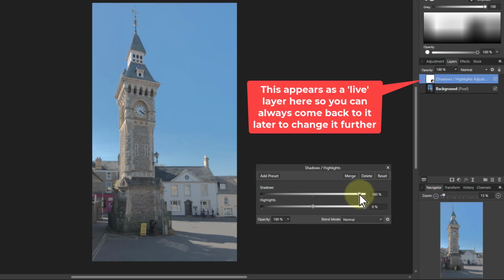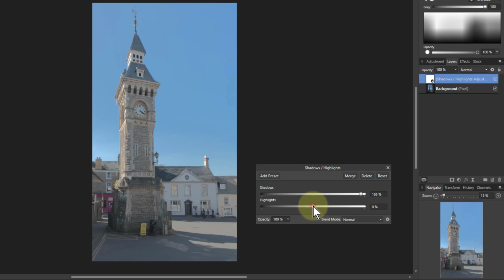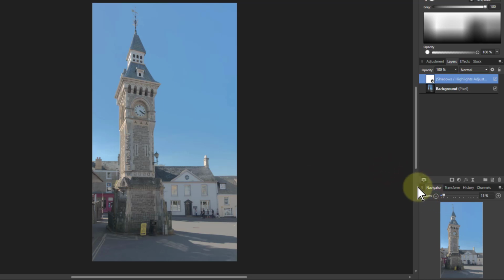And I can turn this up quite a bit because I can readjust it later. Even if it looks a little bit light here, I can bring in more contrast. Highlights, if you go this way, it'll darken the highlights, but we don't need to do anything to those. So that's okay. Now then, what else can we do?